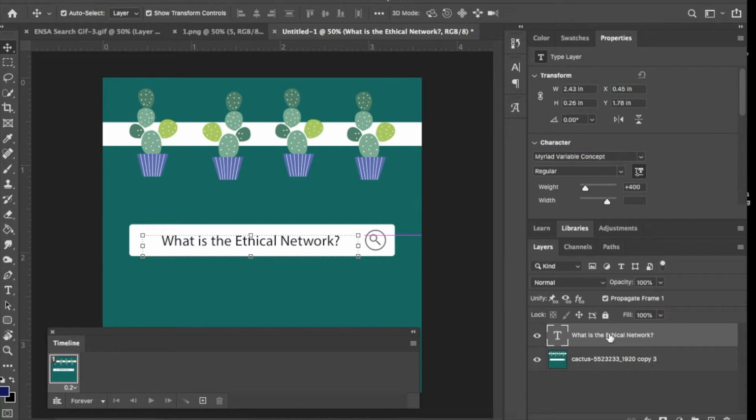So then we're going to take a look at how many characters are actually in this particular phrase, and we're going to include spaces, and that is how many times that we are going to copy this particular layer in Photoshop.